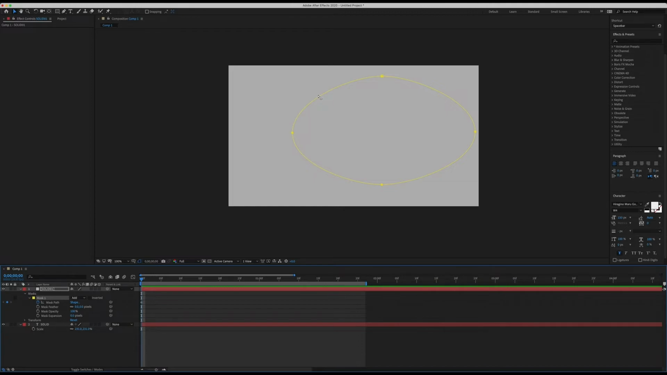What if we add more anchor points? Currently we have 1, 2, 3, 4 anchor points. Let's try to add more anchor points to make this animation more interesting. Let's go to the pen tool, and you should see the add anchor point tool. Now they call it the add vertex tool. Let me add a vertex over here. 2, 3, and 4. See, I added 4 more anchor points.